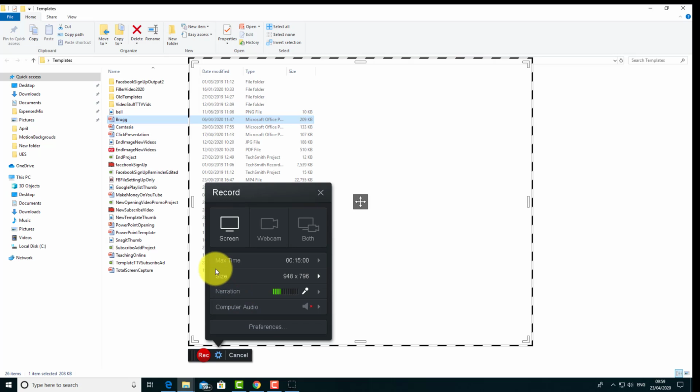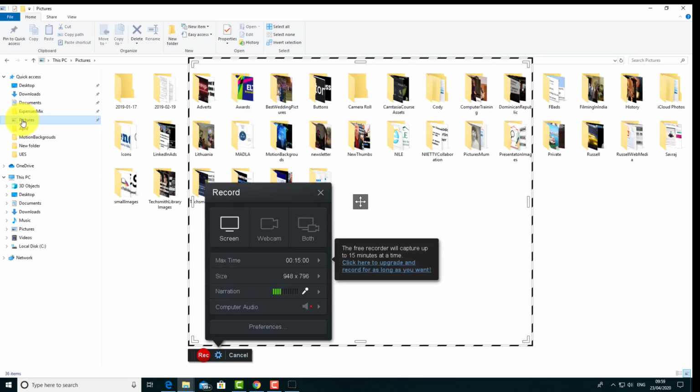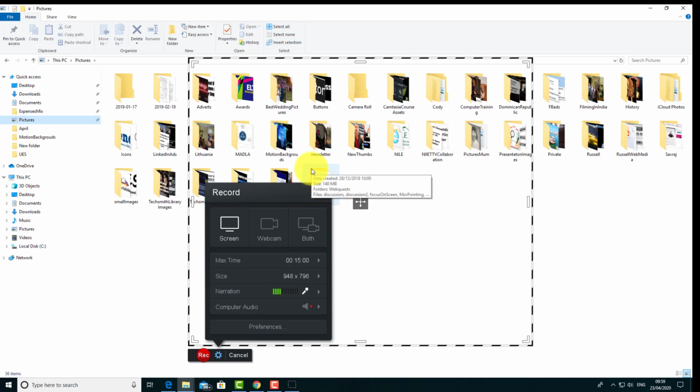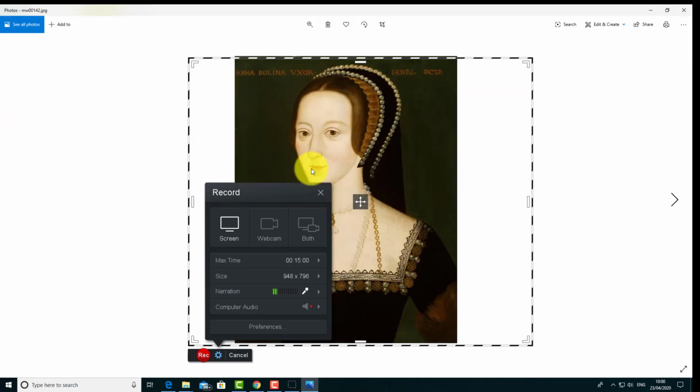So let's imagine, for example, I want to talk over a picture. So I'm just going to quickly jump to my pictures, and let's just have a look if I've got a quick image that I can use. So for example, we've got a picture on the screen now of Anne Boleyn. Now I could click on the record button.